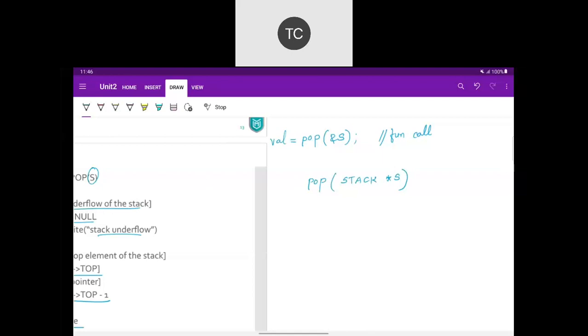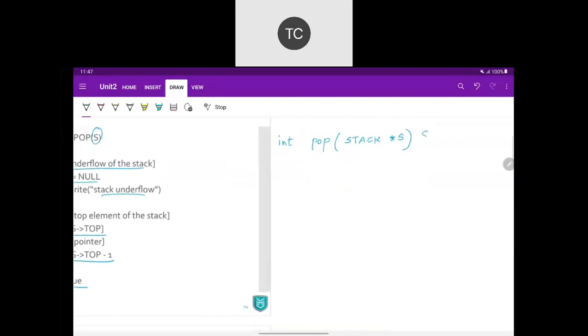Now this is going to return one value, so the return type of this function is integer, because it is an integer stack. The data array of yours is integer. That's why the return type will be integer. And then you have your function.